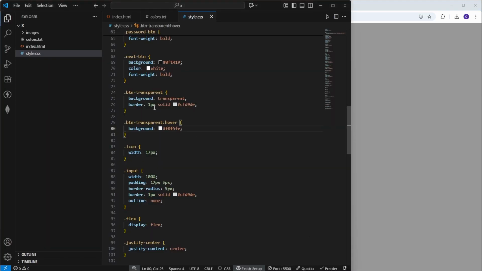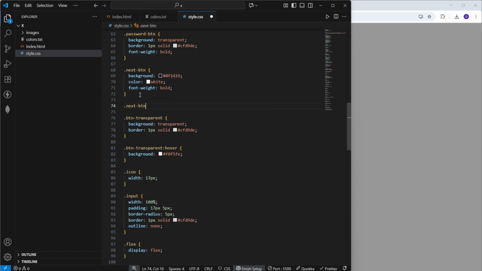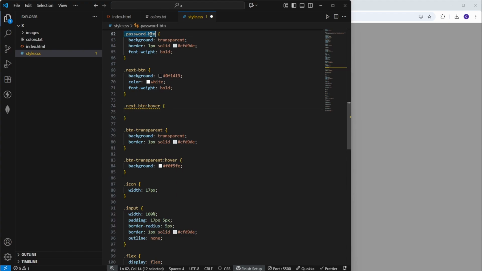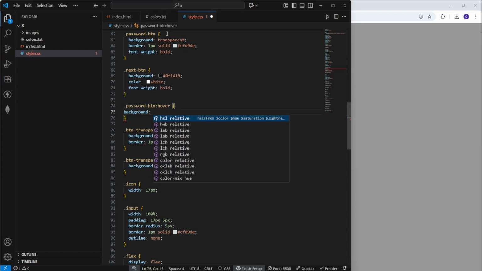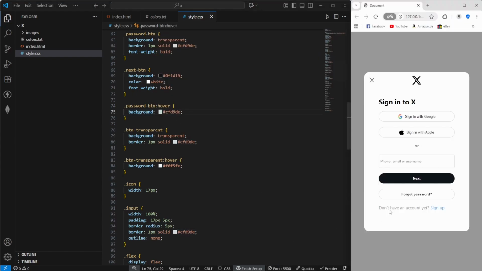So if you wanted to, for example, style our next button, colon next-button colon hover, or I think it's a password button to be honest. Once we hover, we want to change our background from maybe transparent to, let's just use this one. And let's copy the entire code because this is obviously off. So now we have this effect. Let's hover over this one, and as you can see now we have this light color.